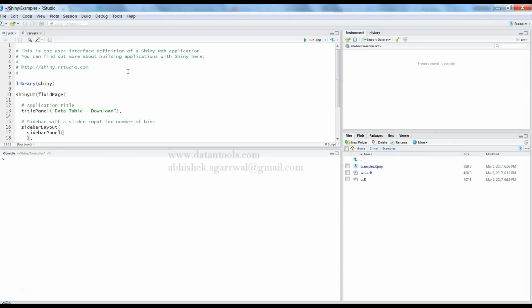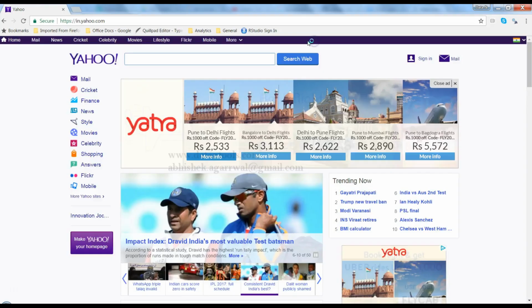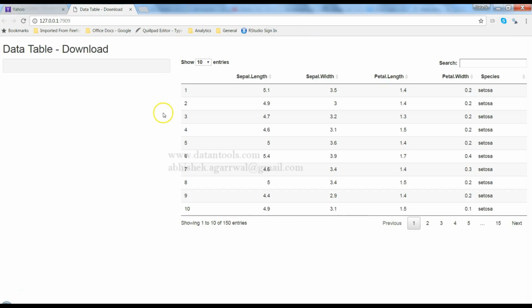So in one of my previous videos I talked about how you can create data tables in Shiny. Data tables, as you know, are an easy way to create interactive tables which users can easily filter or go back and forth to see the data. So a quick example: if I run the app, where I have a table already created for the iris data, I will show you the structure also.